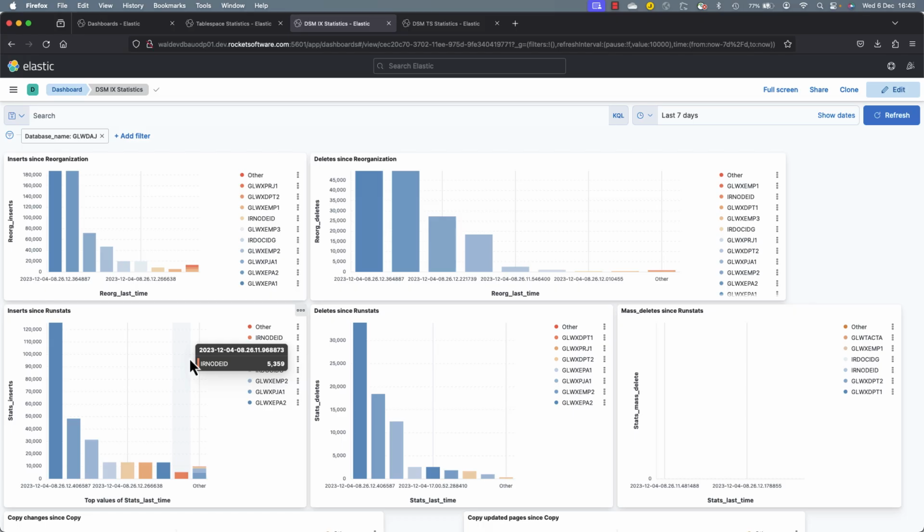On the second row, we can see the similar type of thing for run stats, so inserts since run stats, etc.